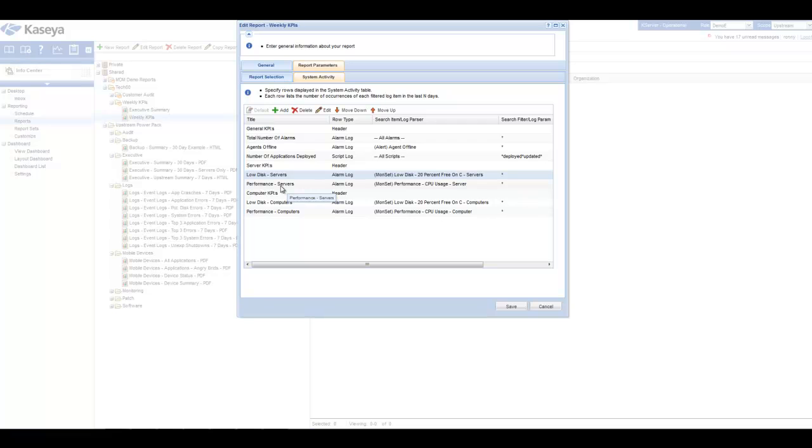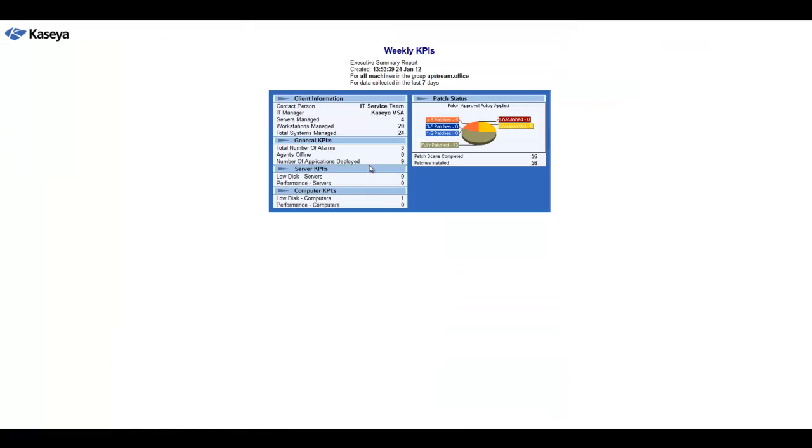The second server KPI is performance, and as in the low disk example, this is a performance monitor set looking for CPU usage on the server, and if the CPU has been, in this case, up and running for more than 85% in 15 minutes, it will get an alert. And it will be populated here.